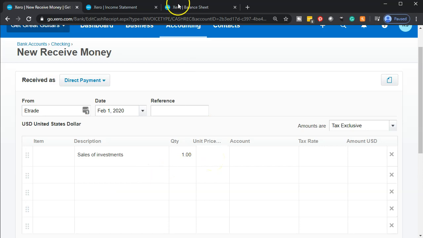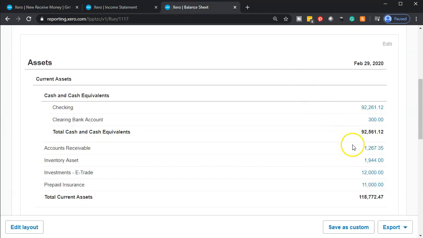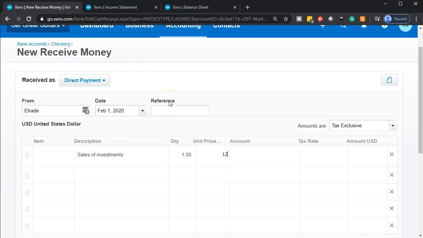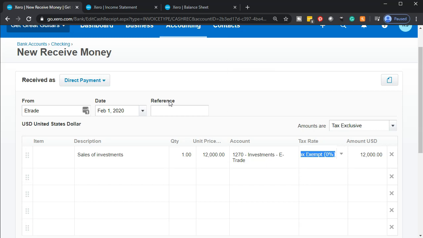And then we know that the investment is going to be going down. So when we think about the investment account, what's in there right now? What's in the investment account? 12,000. So we're going to take that down by 12,000. Back to the first tab. I'm going to say, all right, 12,000. And that's going to be in the investment account, which I'm going to type in investment E-Trade.